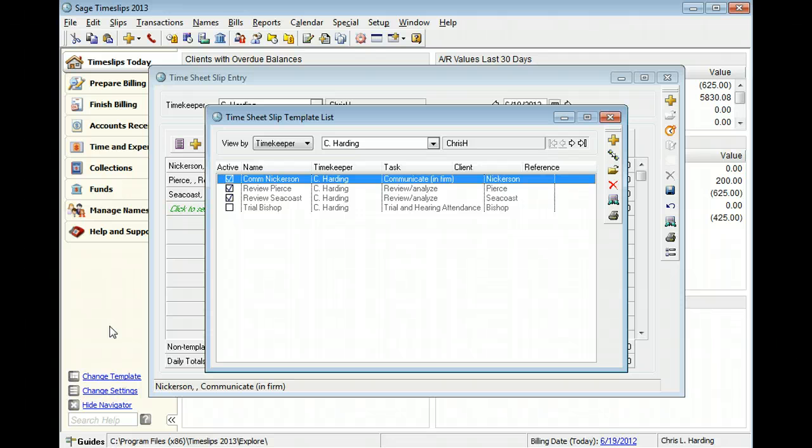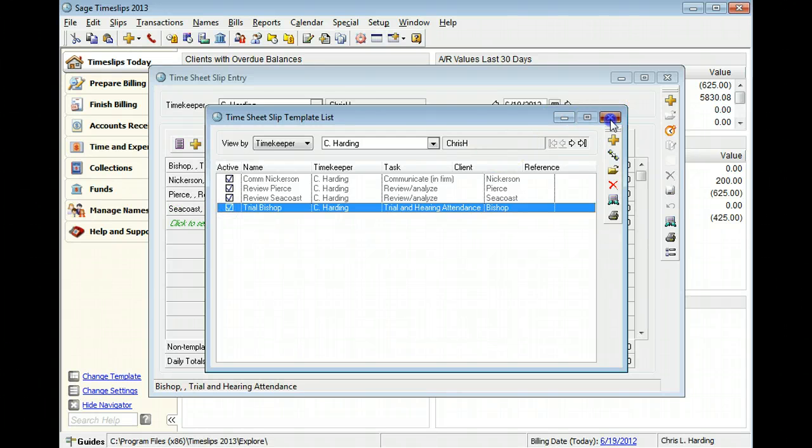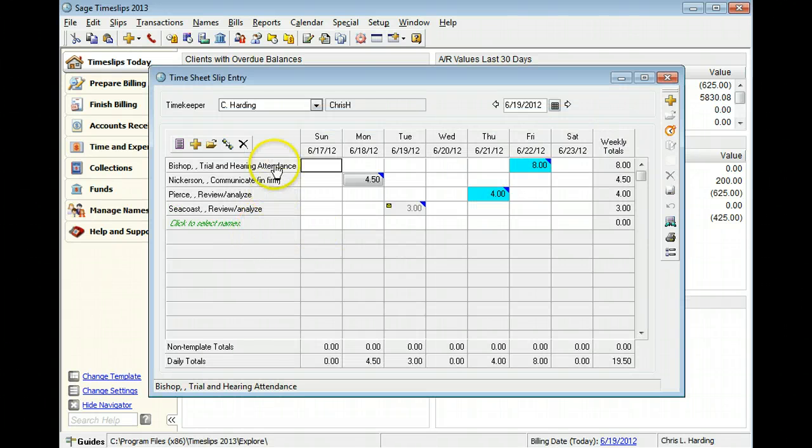In this example, we will display the Trial Bishop template on the timesheet. The template now appears on the timesheet. Timeslips that match the name combination on the template automatically display on the timesheet, whether you entered the time on the timesheet or using some other method.